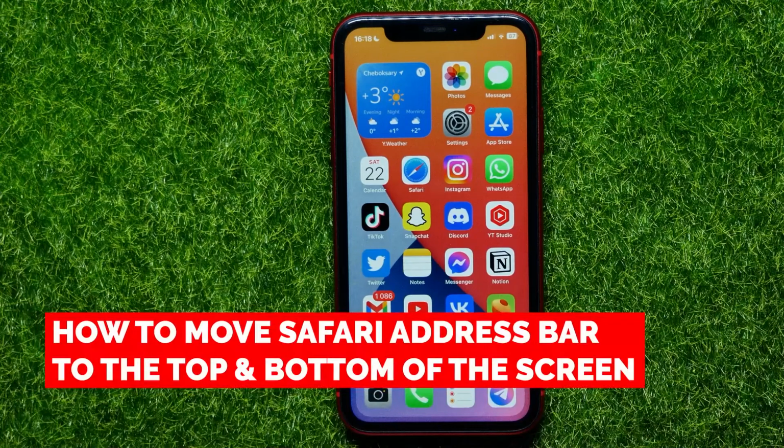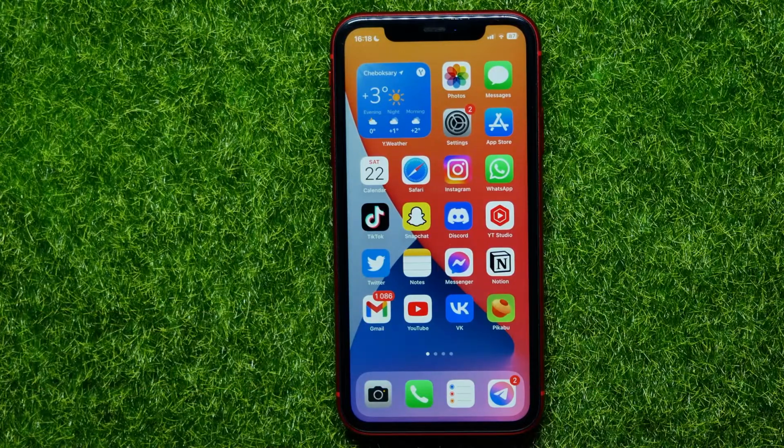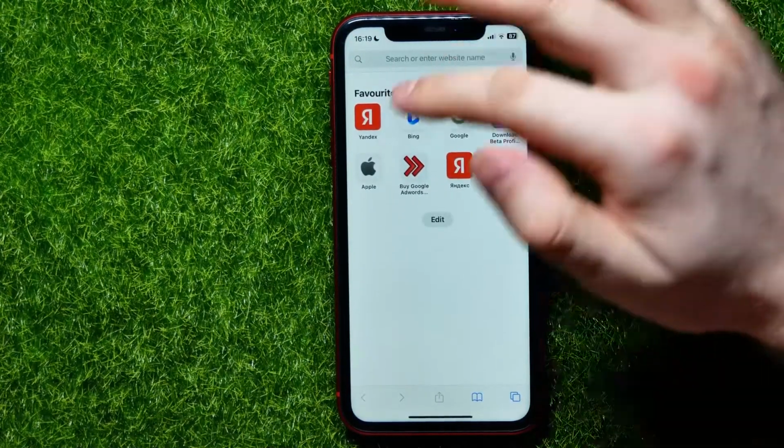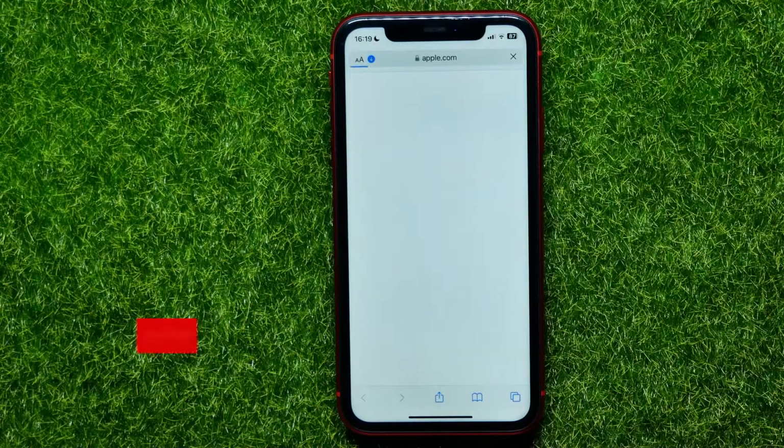In this video, I'm going to show you how to move the Safari address bar to the top or to the bottom of the screen. That is quite simple and easy to do, so let's begin. And first, open up the Safari web browser and then just open up some website.